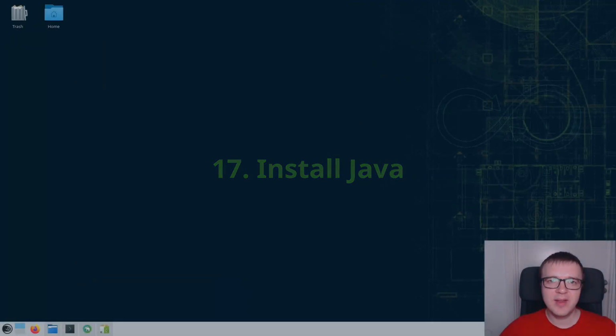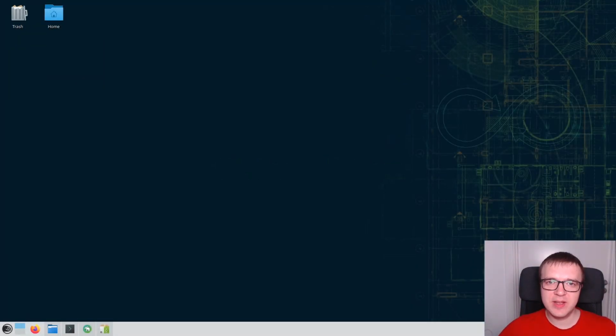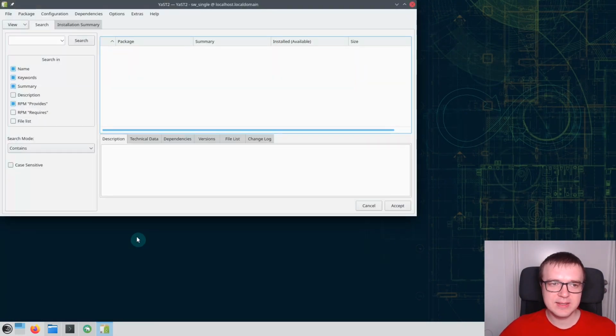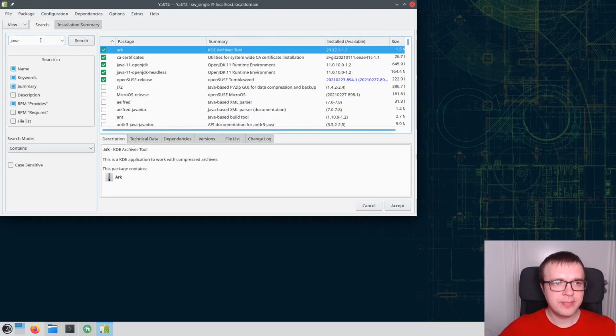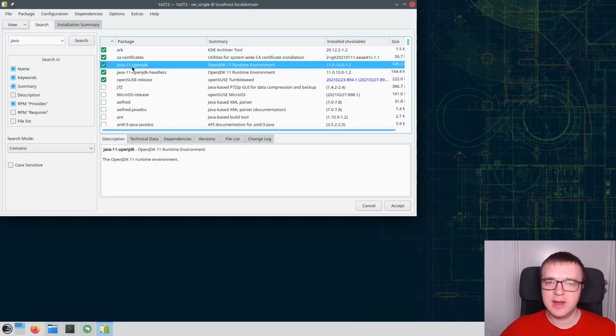Install Java. There are many programs which require a Java environment to run, so make sure you have all the necessary Java packages installed in your openSUSE. To do that, open YaST Software Center and search for Java. You will see that the Java 11 runtime environment is already installed on your system. If it is not, please install it.